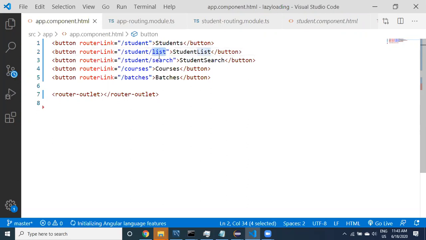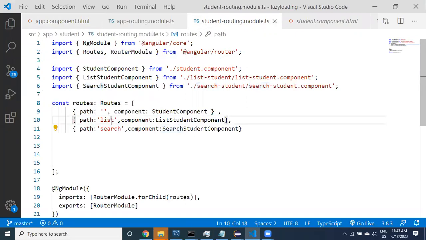So this has to match in the routings, right? Go to here, and here list should be matched. Search is available in the parent. So to access this component, we need to say student slash list. If you want to access this one, you need to say student slash search.